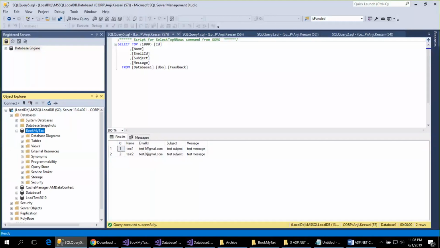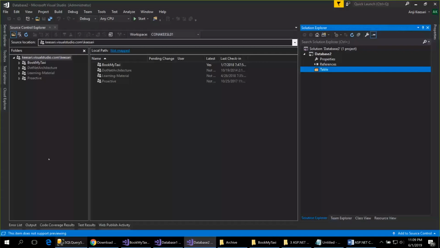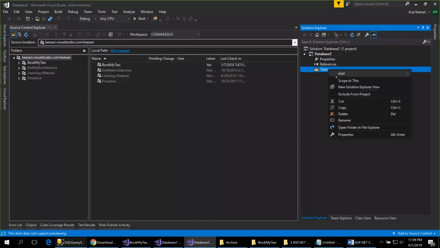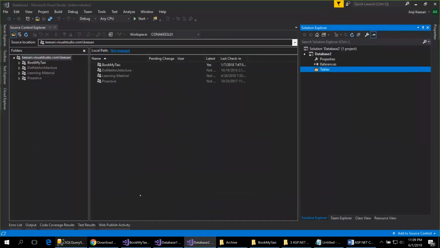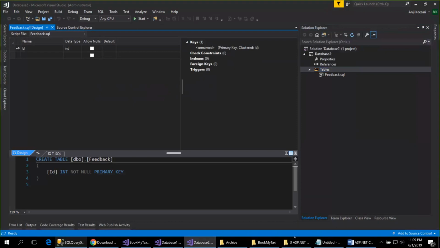Under it, Book My Taxi is my database name, which I'm going to create, let's say. You can have tables, views, and stored procedures. You can create the same folder structure so that it maps to the backend SQL Server database. Let's say I have a table here. If I want to add a new table, you can create a new table. Let's say I am creating feedback, so you can give the table name feedback.sql.